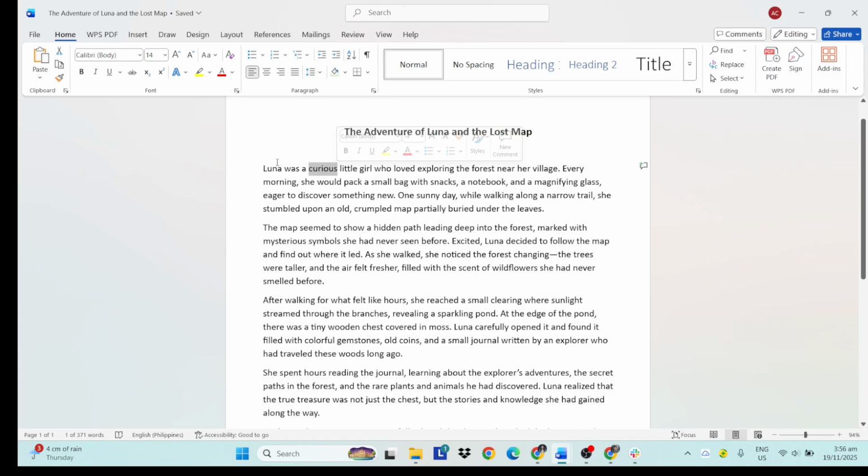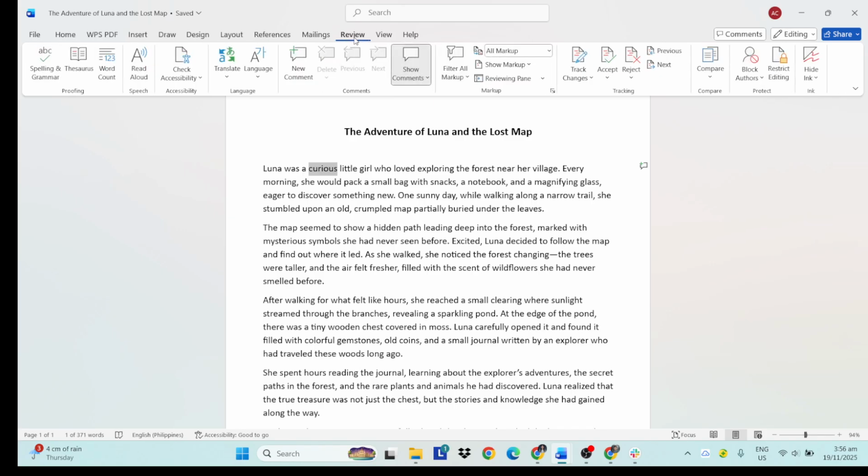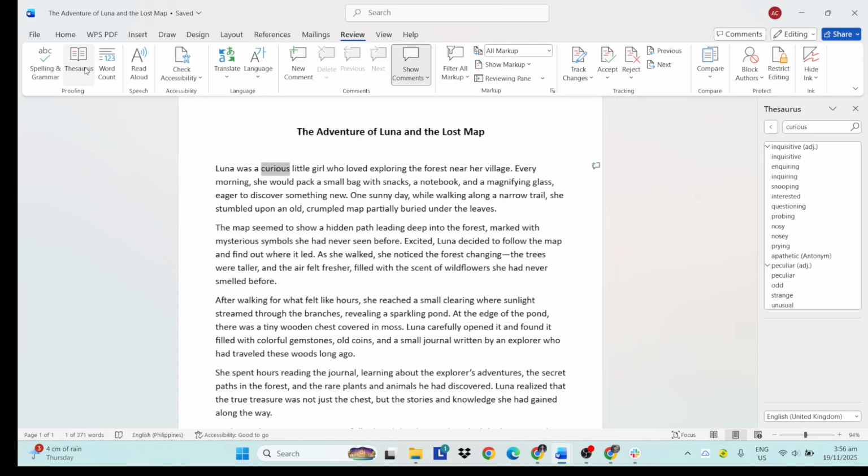Next, go to the Review tab at the top of Word. This tab sits in the ribbon alongside others like Home and Insert. The Review tab houses tools for checking your writing, and it's where the Thesaurus lives. Click Thesaurus. When you do, a pane will open on the right side of your screen.